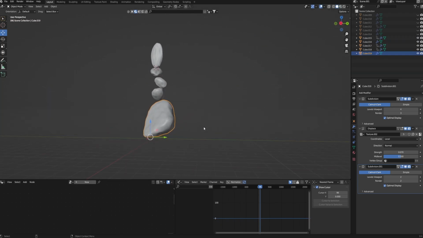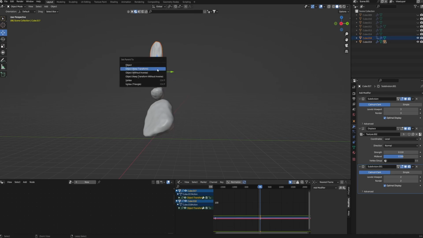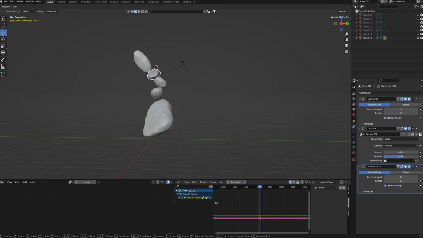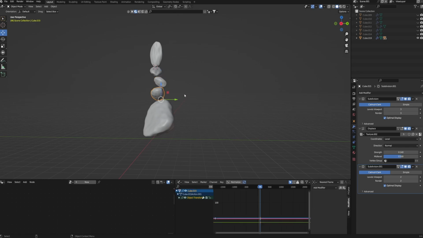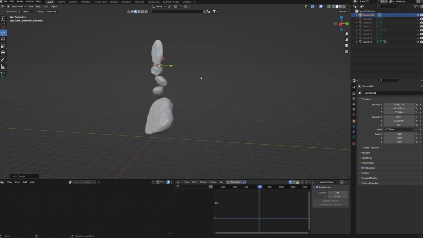So now we're going to go parent all of them from the bottom up. This one will parent to this very bottom one. This one will parent to this one. This one to this one, and this one to this one. So now you can see when you rotate this one all the way down, they're going to be parented to each other. So they're all linked. So we have all this. I'm just going to set up a quick camera.